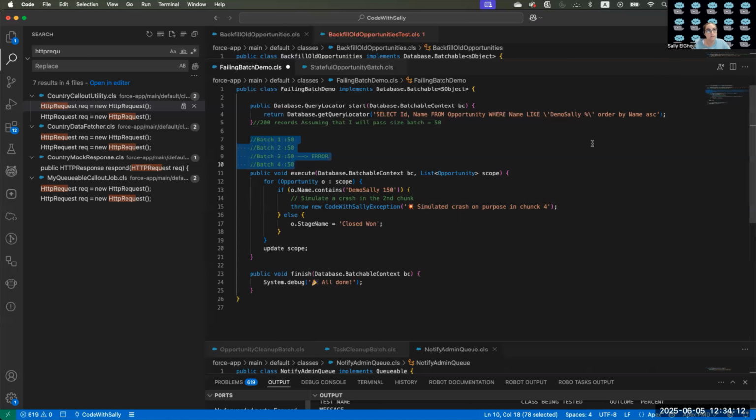So we have 2 guesses. One guess is everything will fail. The second guess is that batches 1, 2, and 4 will be successful, but batch 3 will fail. So let's try together.